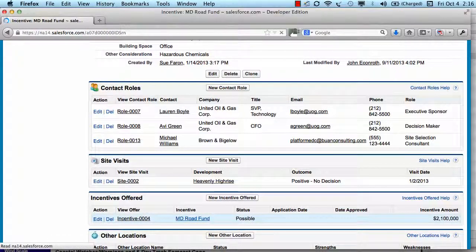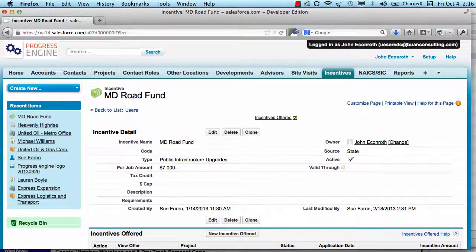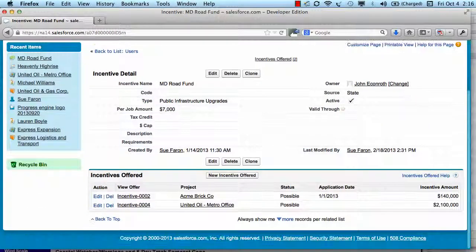One of the things we're thinking about offering to them as an incentive can be captured here along the lines of a road fund. We can see the incentive amount, and if we drill into it, we can see the details of how that kind of incentive is structured, as well as the incentives that have been offered to other organizations.